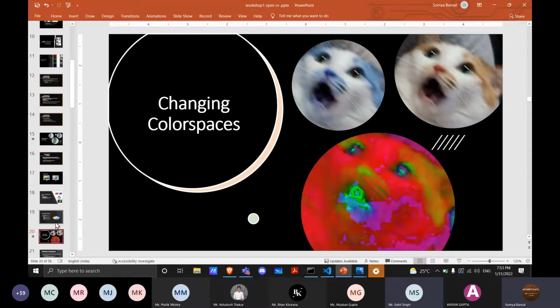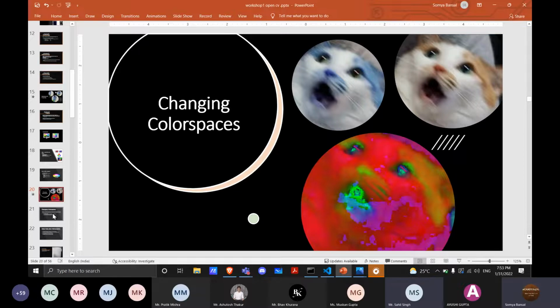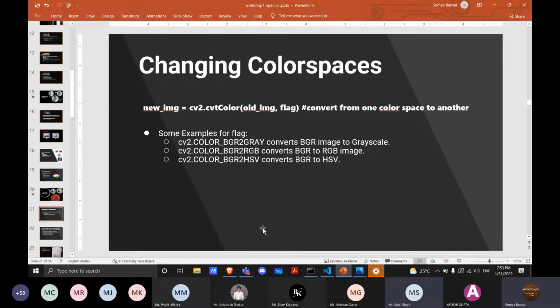You can change these color spaces using code as well. Like cv2.cvtColor, this is the function you require. You pass your old image and then the flag. The flag is to convert the color space. There are a lot of flags, since there are a lot of channels: BGR to RGB, RGB to BGR, BGR to HSV, HSV to BGR, HSV to RGB. Whatever conversion you want, you can do using that flag.